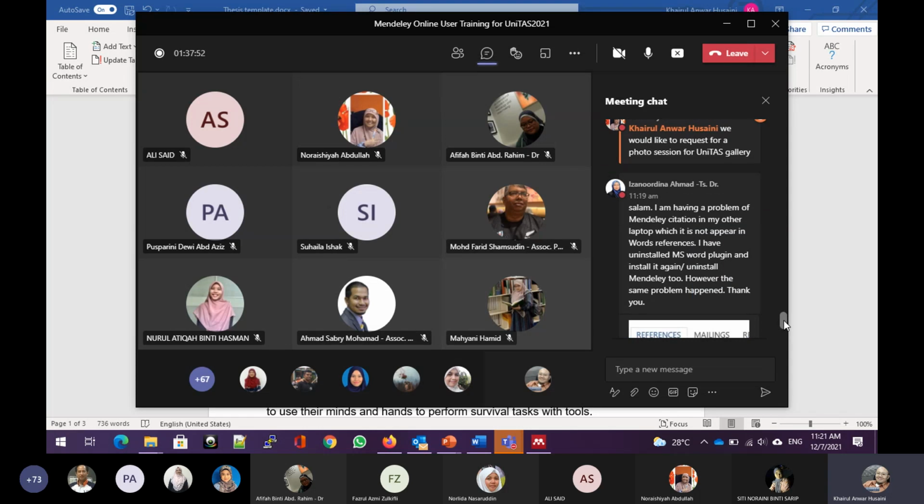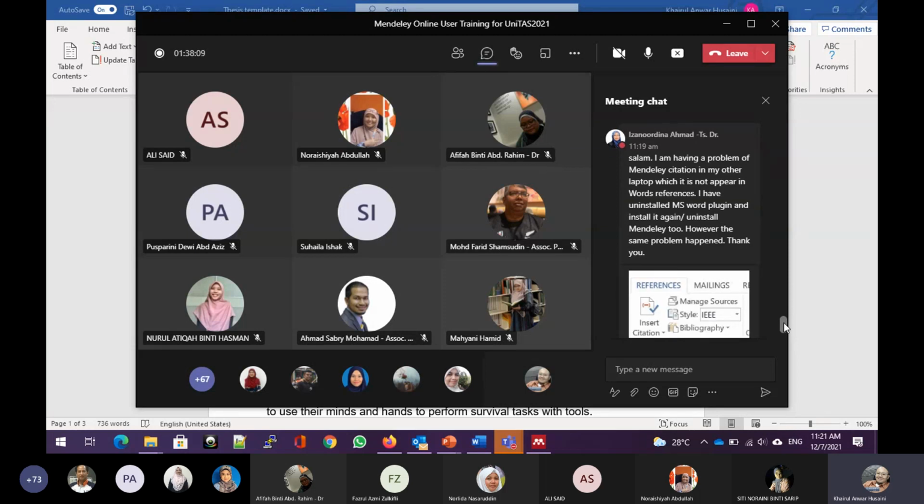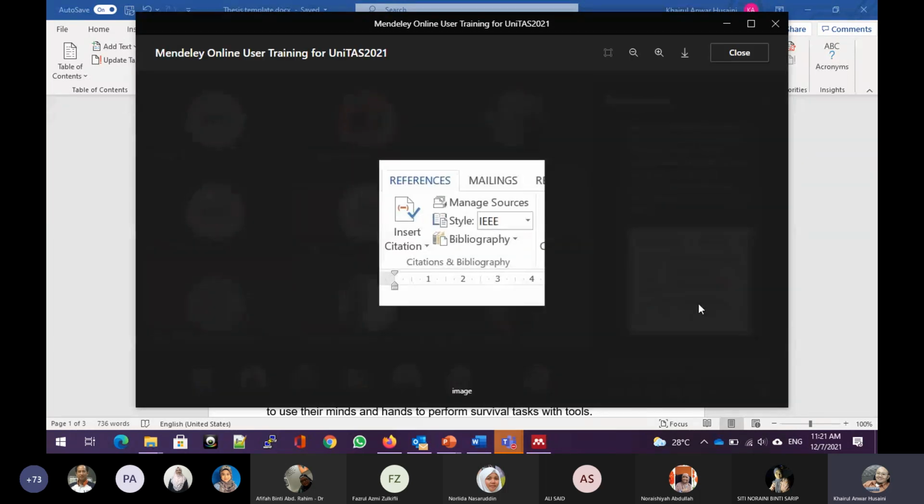And this is an inquiry from Dr. Izzat Nurdina. Alright, so Salam, I have a problem of Mendeley citation in my other laptop, which does not appear in Word reference. I have uninstalled the MS Word plugin and installed it again. Uninstalled Mendeley too. However, the same problem happens. Okay, this tends to happen from time to time.